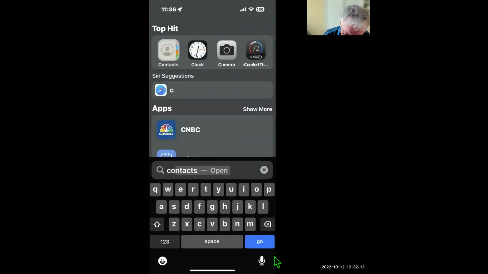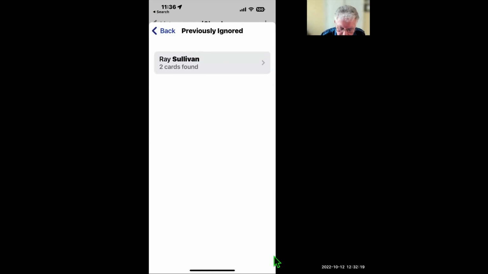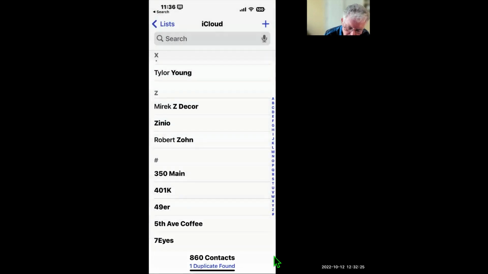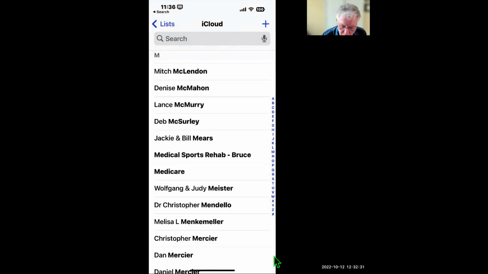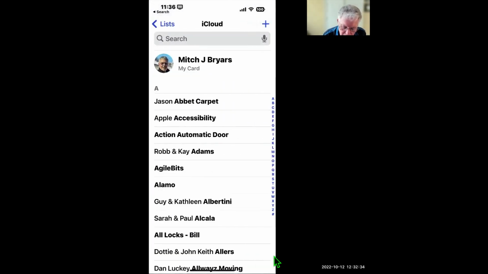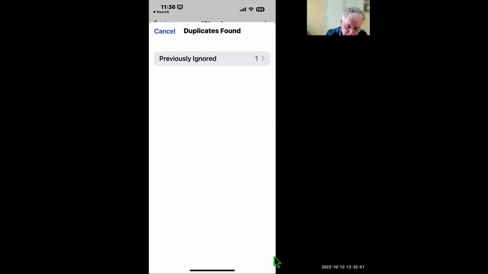Be nice to do it right. Contacts. Okay, and it says, if I go back here. Okay, now if I go on yours, if the first time you do this, it will show you the contacts that are duplicated right at the top. And I made one up. And then I hit cancel. And when you hit cancel, it puts it at the bottom. So if you don't see them at the top, they might be at the bottom. It says 1 duplicate found. Okay. And previously ignored is what I did.